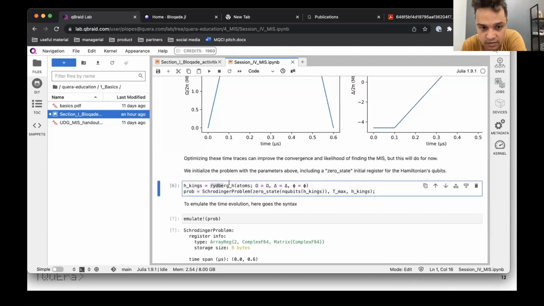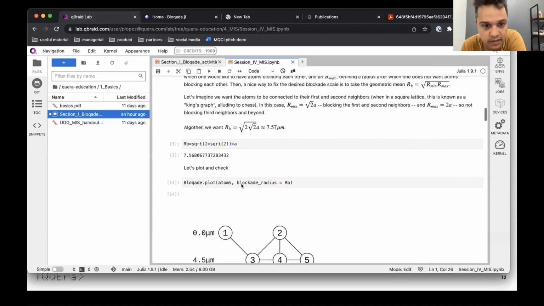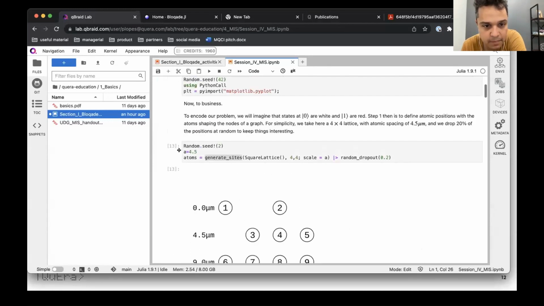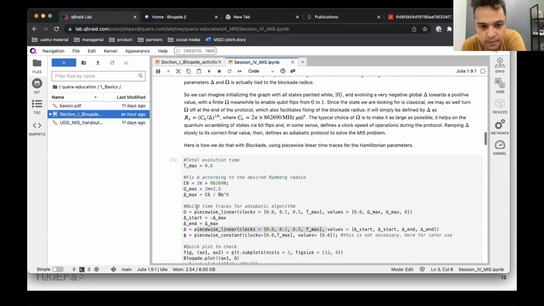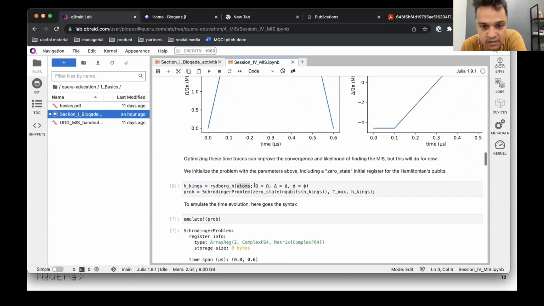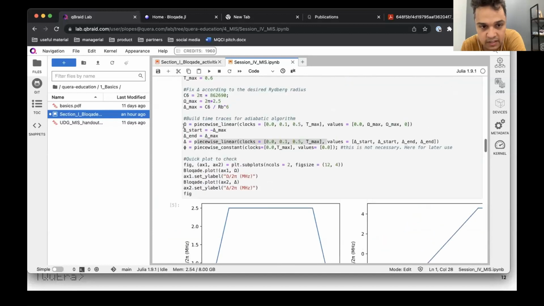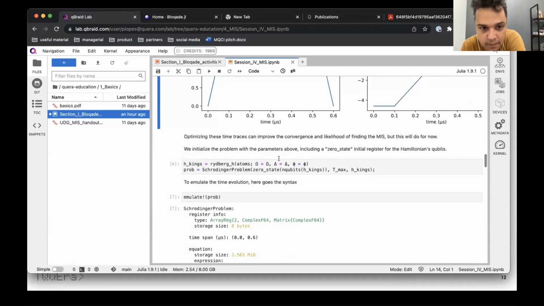You call a function called Rydberg H. It's going to eat your atoms. We defined the atoms up here, so it's going to eat an atom list. And it's going to eat some waveforms. A waveform omega equal to the omega that we defined here, a delta equal to this delta, a phi equal to this phi.